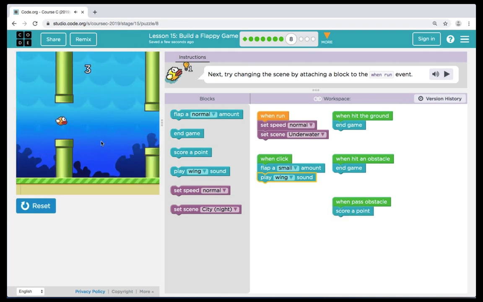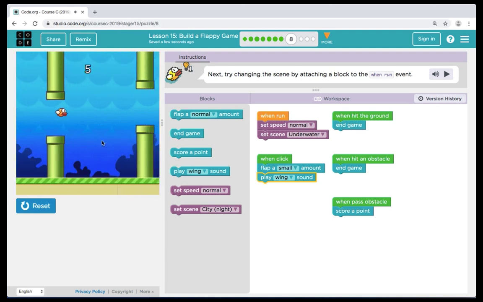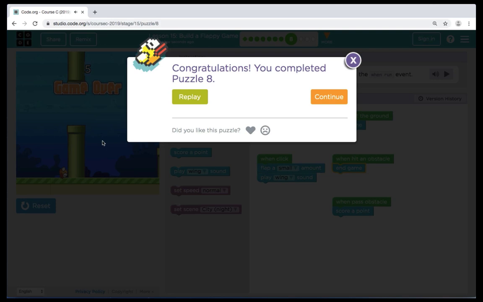As we're going through our program, we're scoring some points. Oh, that was pretty good. You could see that by changing the background, it made a completely different game and level. Great job. Let's click Continue and move on to Puzzle 9.